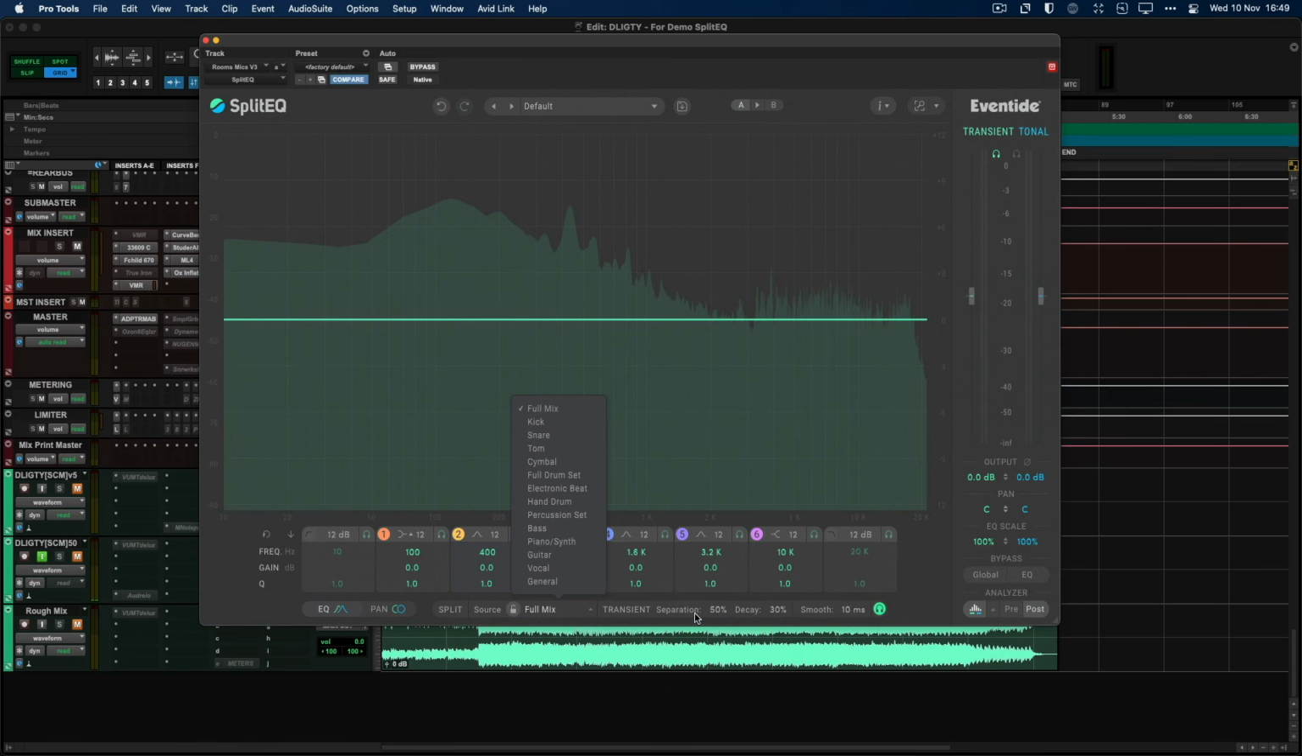Next is this section here, the transient section, and you've got choice of between separation and decay. Now, the separation is the main control for fine-tuning the split of the two streams, and it's controlling the transition point that the algorithm uses to define what is a transient and what is tonal. So increasing this means that less of the sound will be classed as transient, and so decreasing obviously will have the opposite effect. Then the decay, this is the release time for the transients.